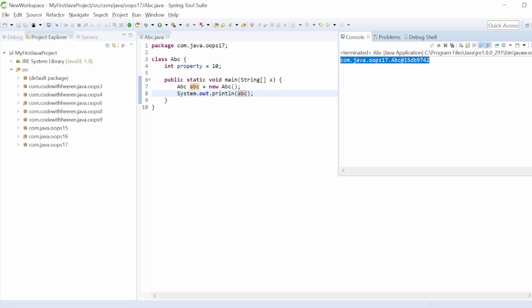The compiler is mainly calling that toString method, and due to that I'm getting this reference ID. This is how Java prevents direct access to the actual memory address by using this toString method. The toString method internally calls the hashCode method to get the hash code of the object, and calls the getClass method to get the class name.